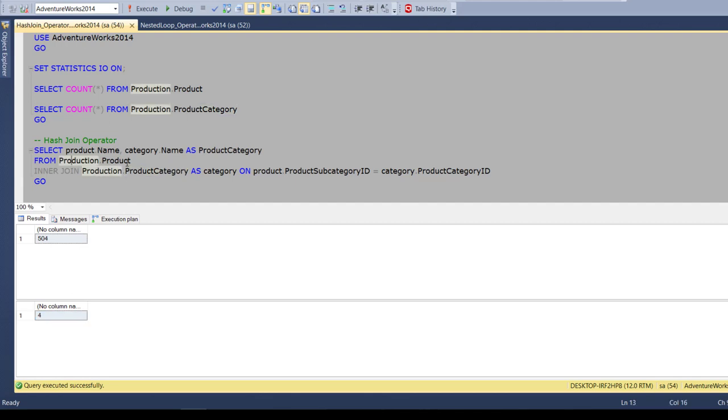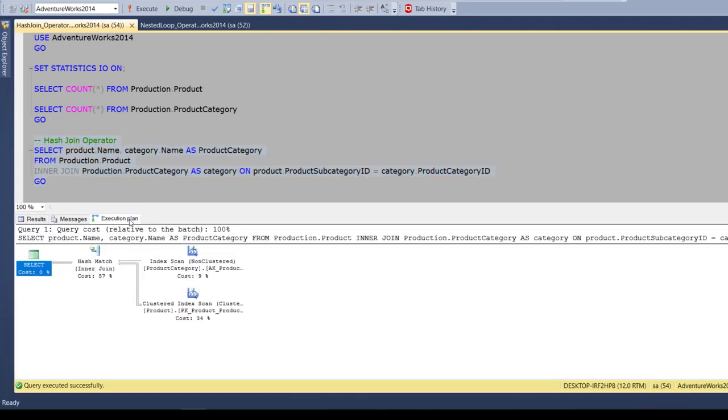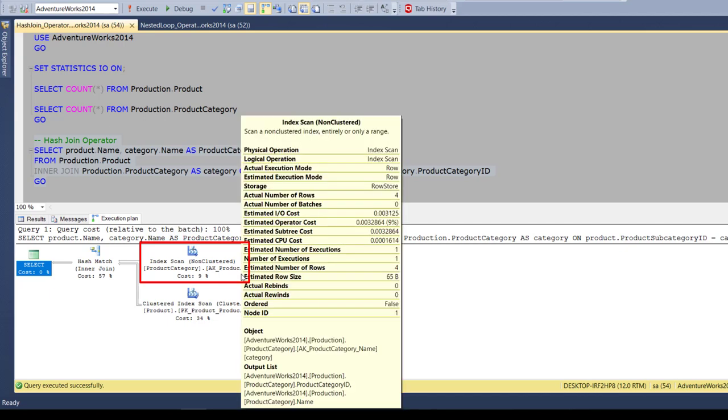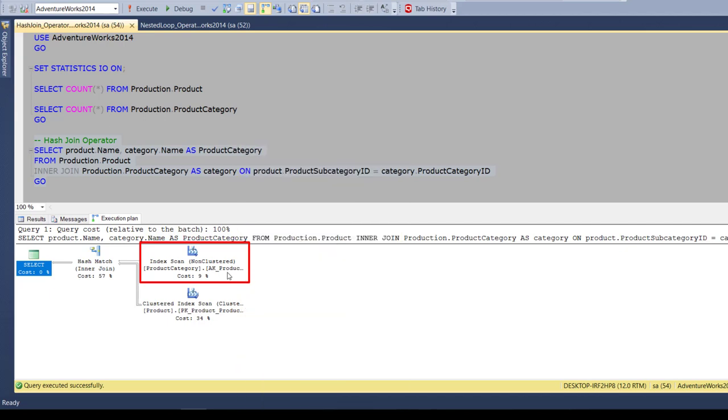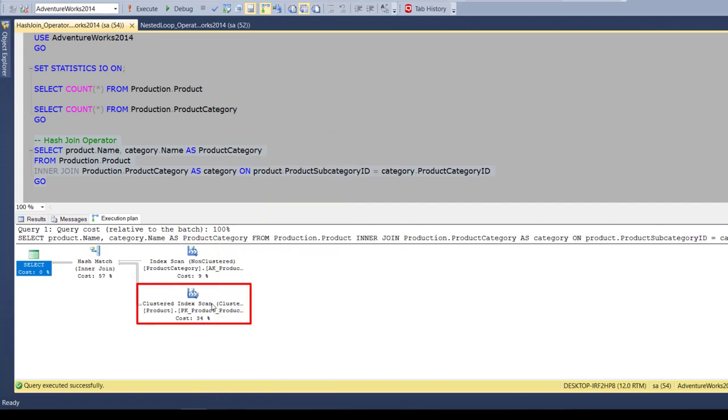Now in this query, I am fetching product name and category name by joining these two tables on product category ID. Now let's execute this query, and go to the execution plan tab. Here we see that our query is using a hash match join between the two tables. The build input table is represented by the top outer table in the execution plan, which in our case is the product category table. And the probe input is the bottom table in the execution plan, which is the product table.